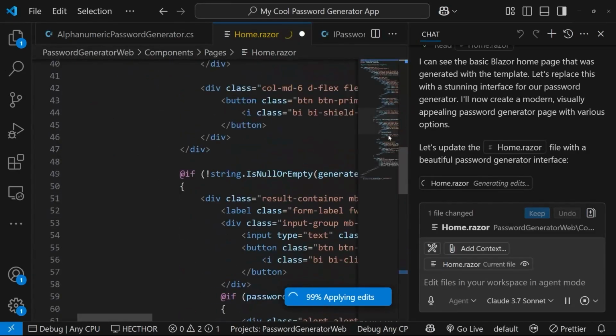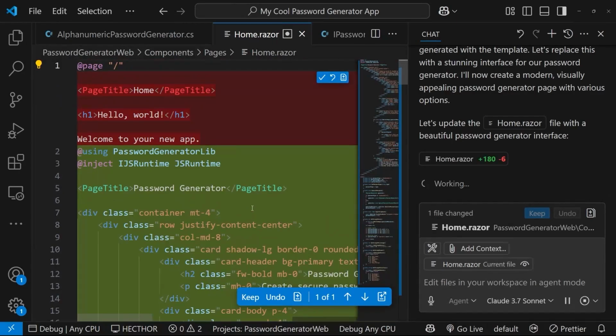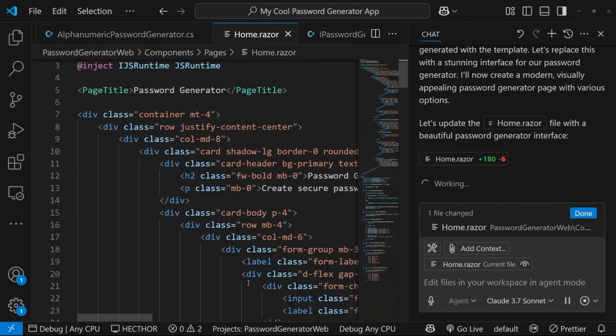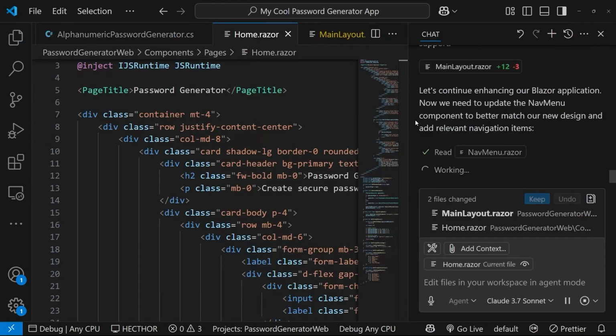They are still being applied. Notice how it is generating code. Finally, it asks us if we want to keep the changes. Let's indicate that we do. The next step is to make this page even prettier by using Bootstrap icons. For that, we will add Bootstrap icons to the project. Different files are being updated.